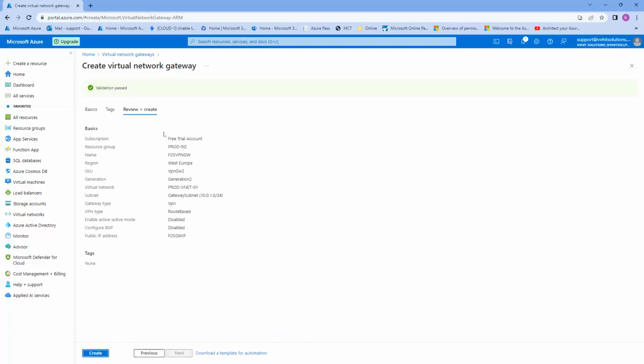The deployment takes some time. As I mentioned, it depends on the configuration, and it may take some time. So the minimum time it takes is 15 minutes to 20 minutes, and it goes up to 30 minutes to 45 minutes as well.